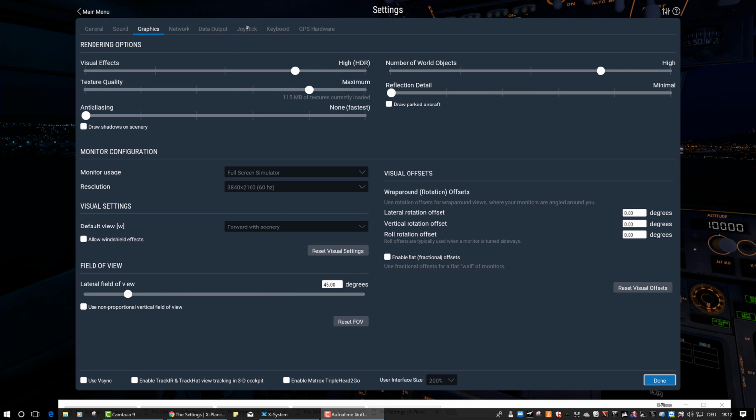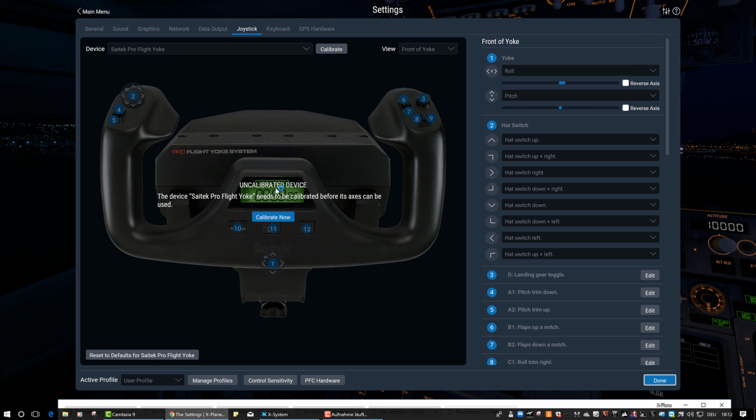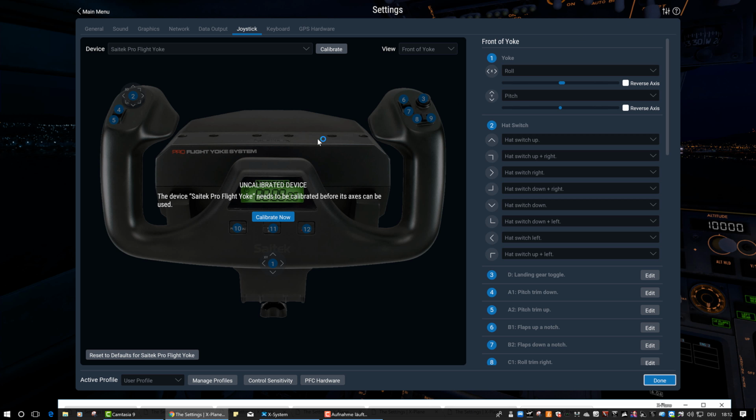The second step: you have to disable the joystick calibration. Disable here the pedals or the yoke, and that's the second step. Now we can leave X-Plane.